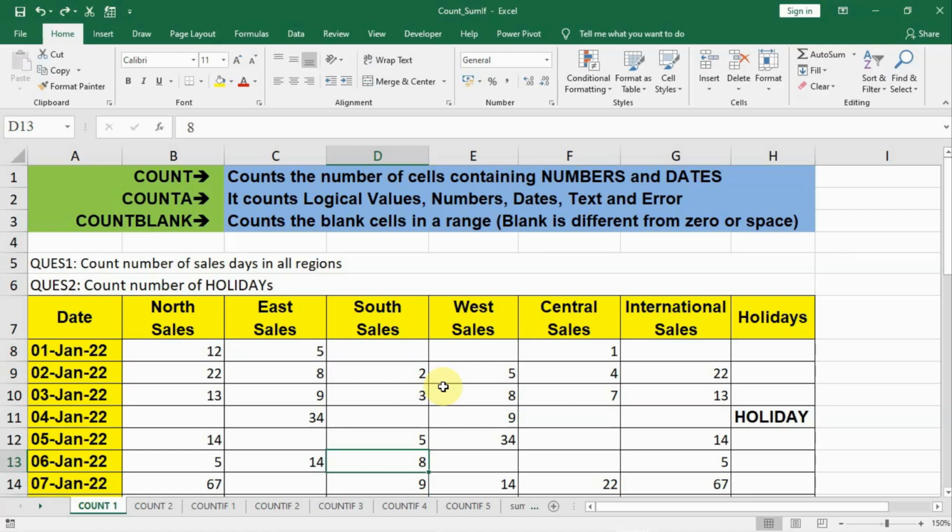Friends, in this lecture we learned about count functions, that is COUNT, COUNTA and COUNTBLANK. When there are a number of cells and some data is there, we can count in how many cells we have numbers or dates. That is, count the numbers and dates in the cells. COUNTA counts logical values, numbers, dates, texts or errors. And COUNTBLANK counts how many cells are blank in a particular range.